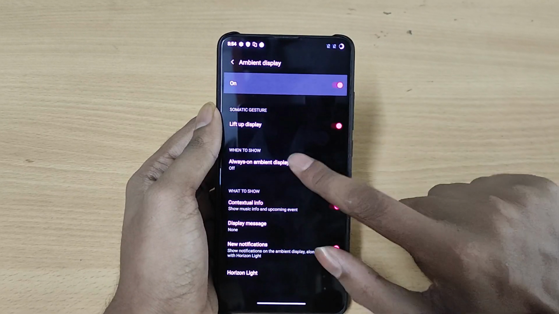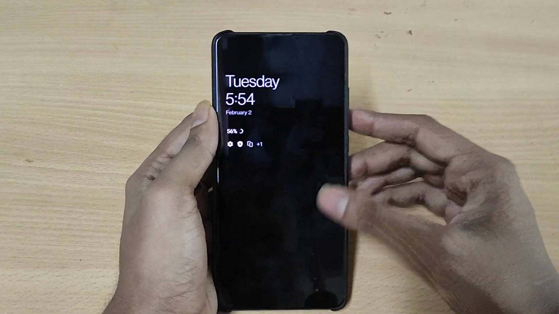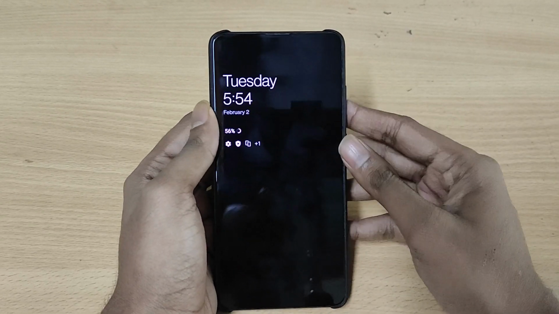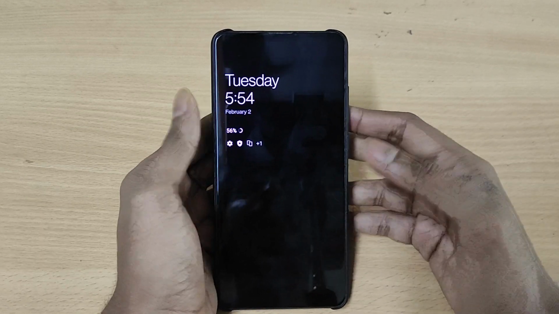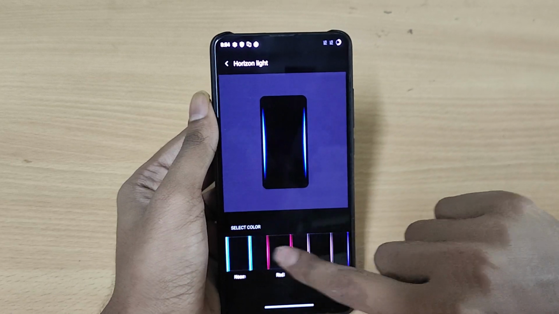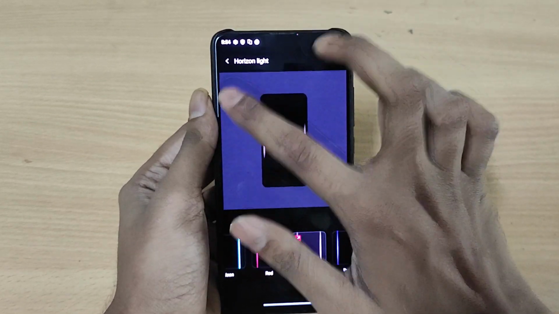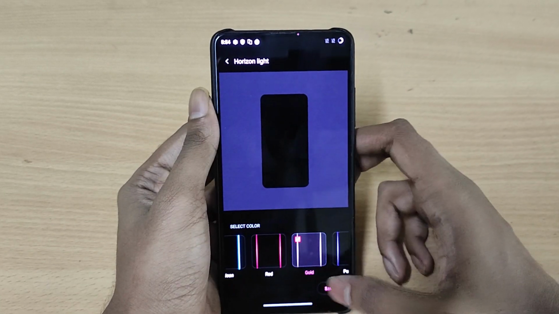On the ambient display, here you will get always on display as well. So if you want that always on display, here as you can see, you can enable that on the ambient display, so you will get this always on display. Here you can turn on the horizontal light, which is basically a notification LED. So you will see the two edge lights on the notification.